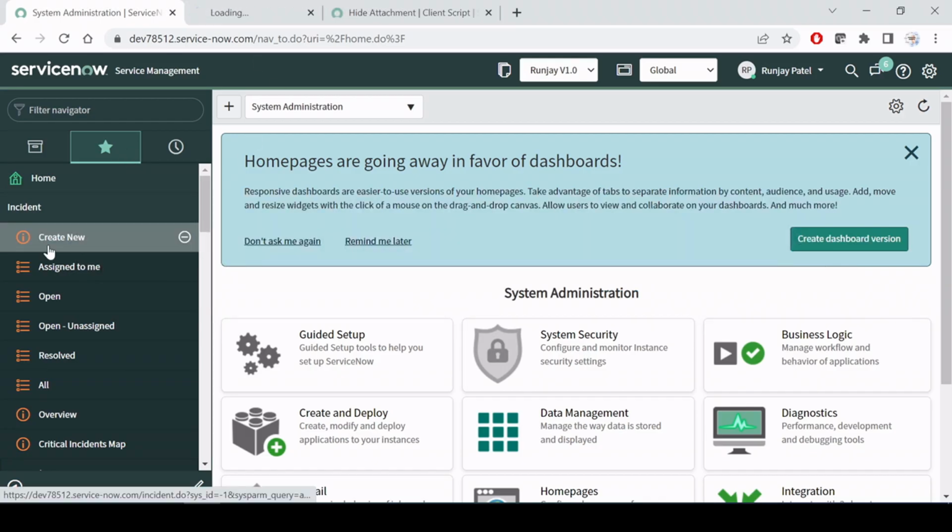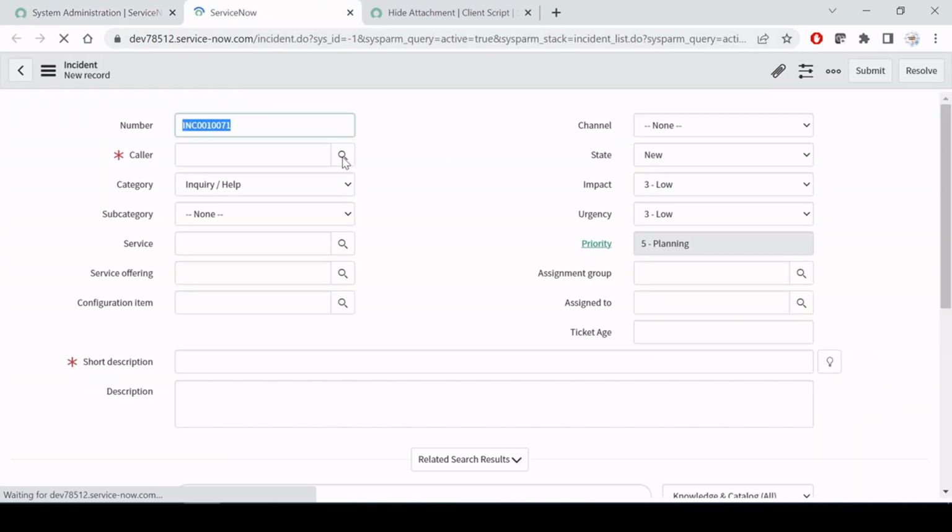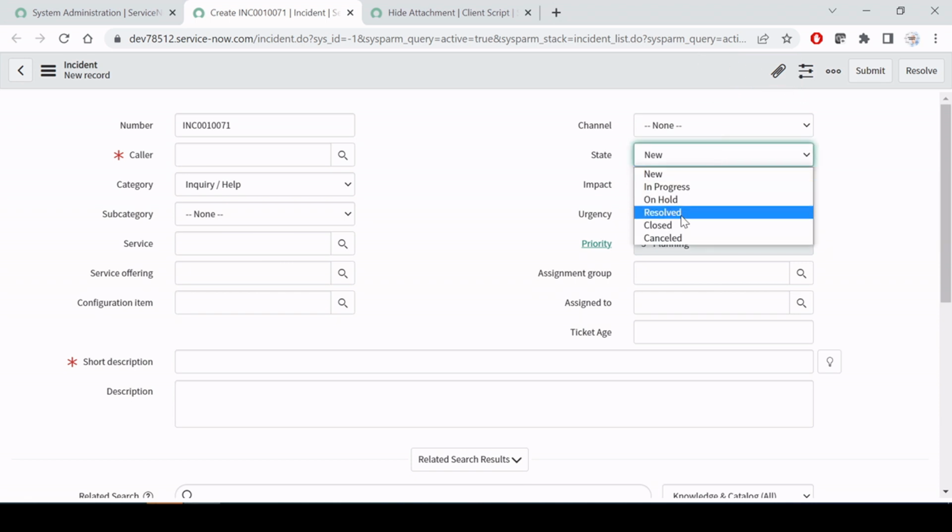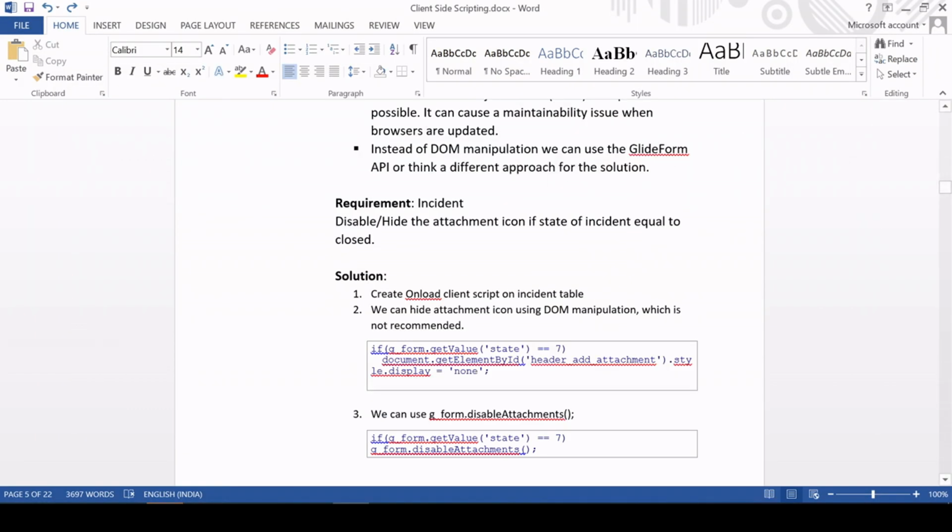Let me just open the incident. So this is an incident form, and I'm talking about this one. Sorry guys, I think I pressed something. So this is the attachment icon, we have to hide it. Okay, this is our objective. But we have to hide it when the state is closed, right? This is the requirement asked by the client.